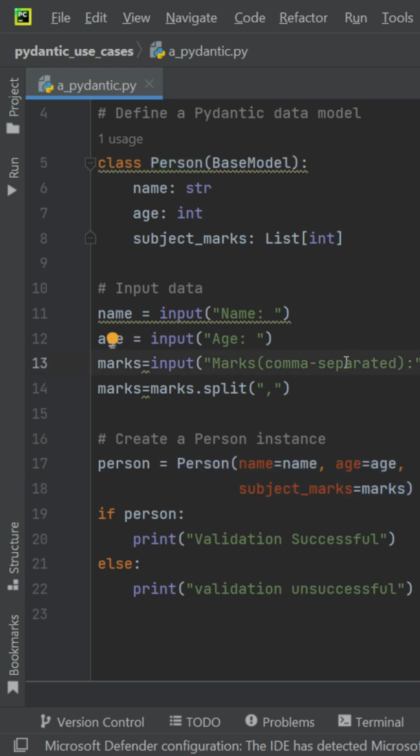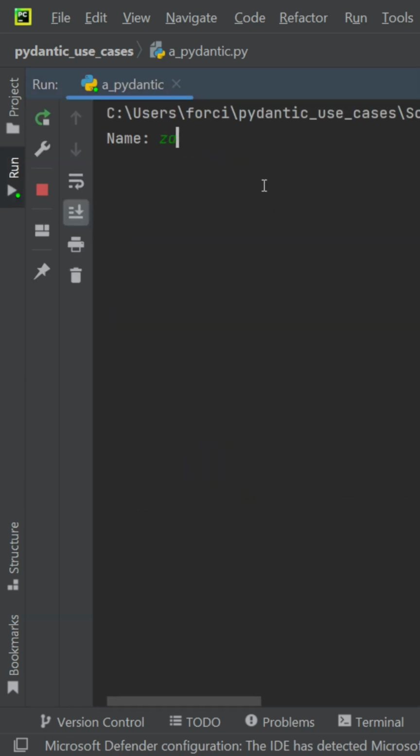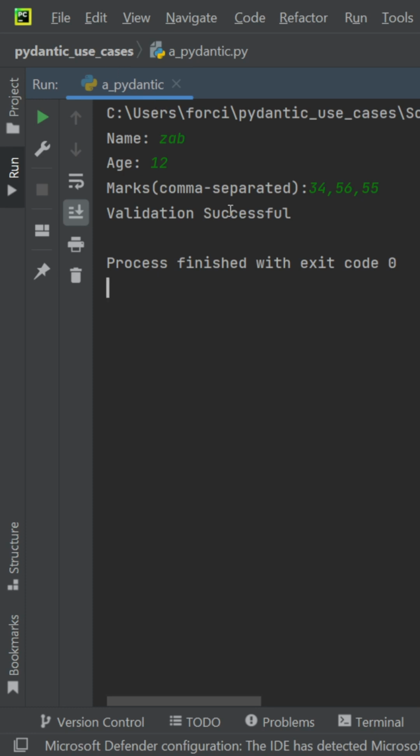Now, if we run this code, your data validation gets successful.